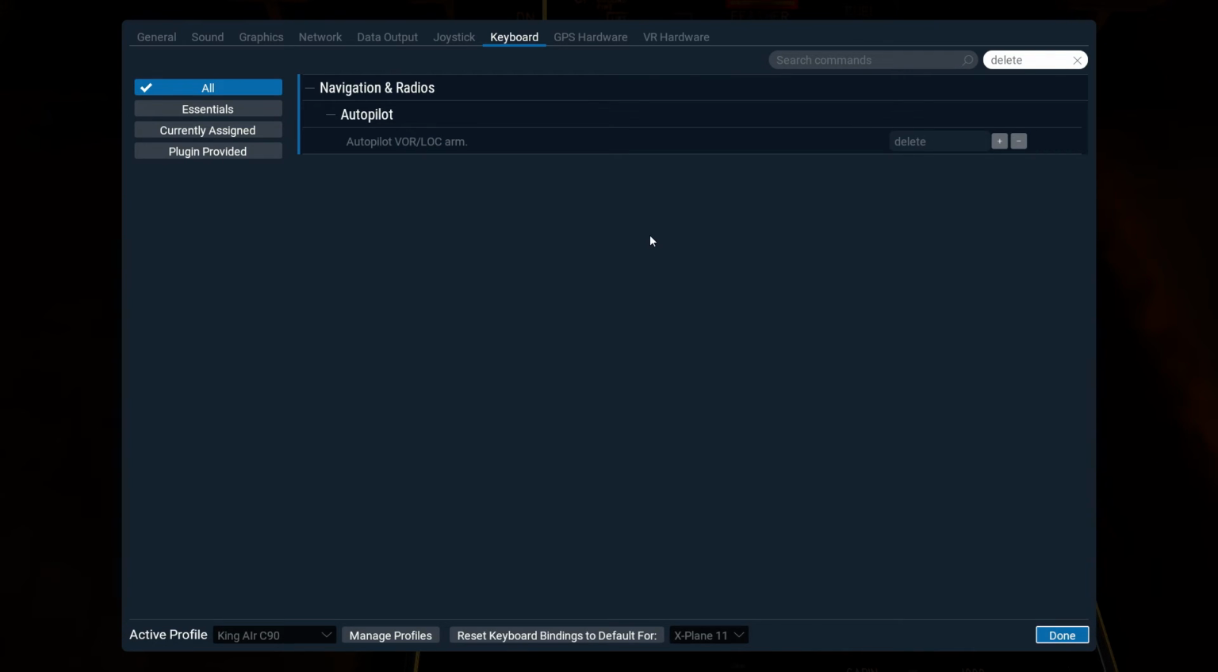This one for the nav button. This one for the altitude hold button. This one for the altitude select button. This one for the approach button. This one for the indicated airspeed button. And this one for the vertical speed button.